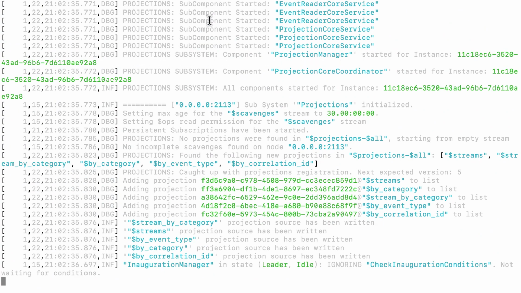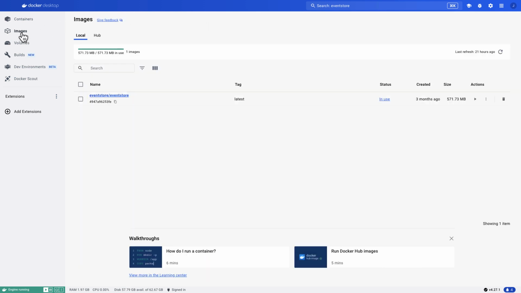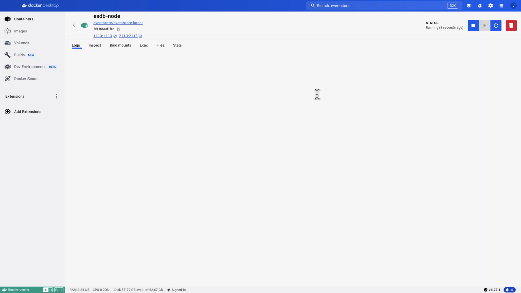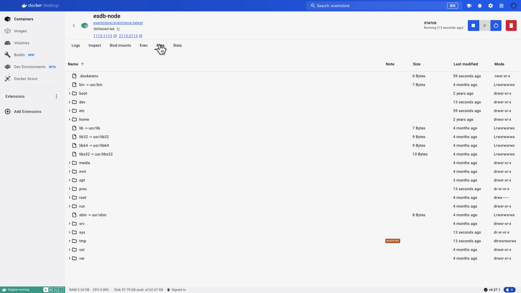Let's head back over to Docker Desktop and click on the Images section. You can now see the EventStoreDB image. If you click on Containers, you can see that the container is running. Stop the container and then restart it again. If you click on the container, you'll get more details for it, such as a log and files belonging to the container, which can be very useful for debugging and development.